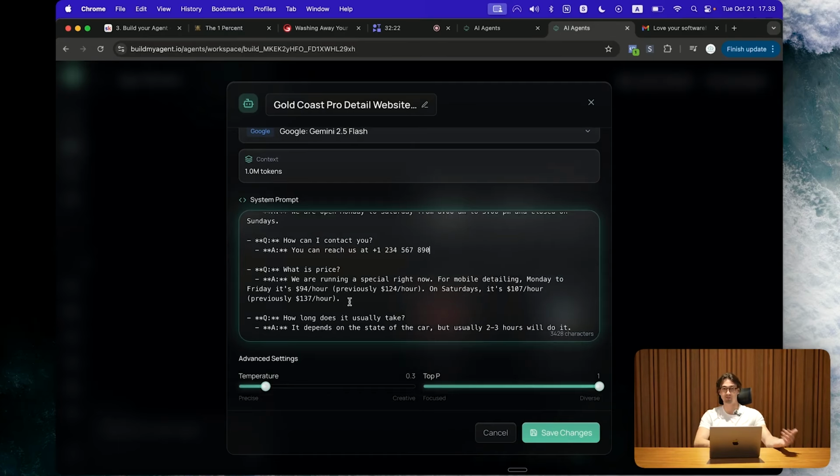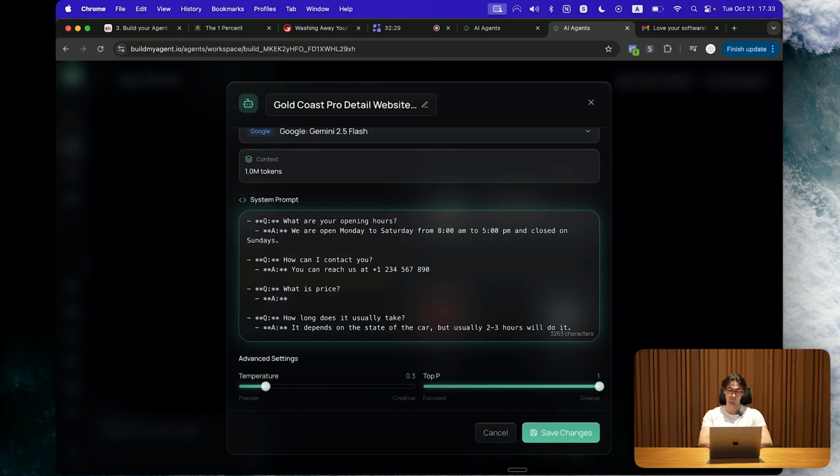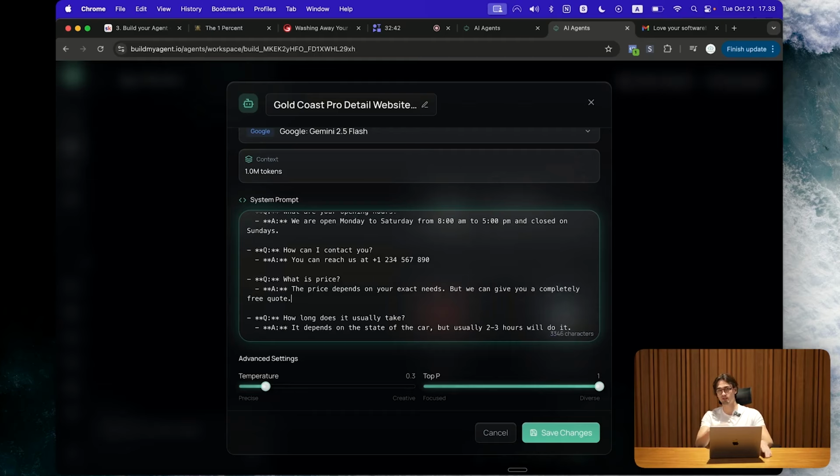What is the price? Here's where you'd write the price in. If you want to mention it sometime, for example, in solar, you'll probably write something like, the price depends on your exact needs, but we can give you a completely free quote. Something like that. You don't want to give them a price in the website widget. Usually the price actually varies. So instead you want to get them on that call and book an appointment with them in order to give them a price then. So that's why you still want the AI to continue the conversation, but you want to continue the conversation into a booked appointment.